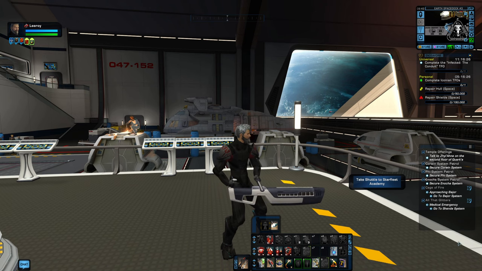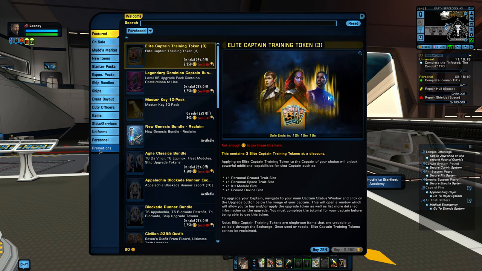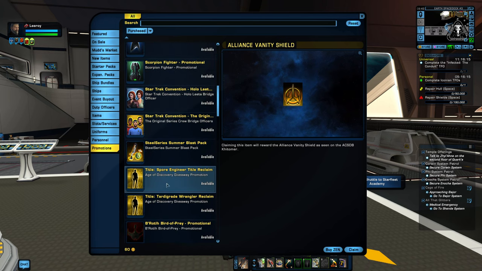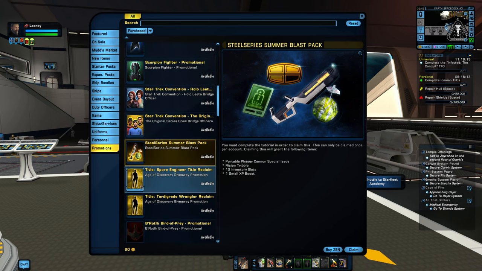After you have redeemed the code, you're going to just log on into the game. You're going to come up to the Z store. You're going to go to the promotions tab and scroll down. And here is our redemption. And so what we're going to get for this is the Shaxs cannon. That was kind of the main gist of it for me. You are going to also get a Ryzean Tribble, 12 inventory slots, and one small XP boost.